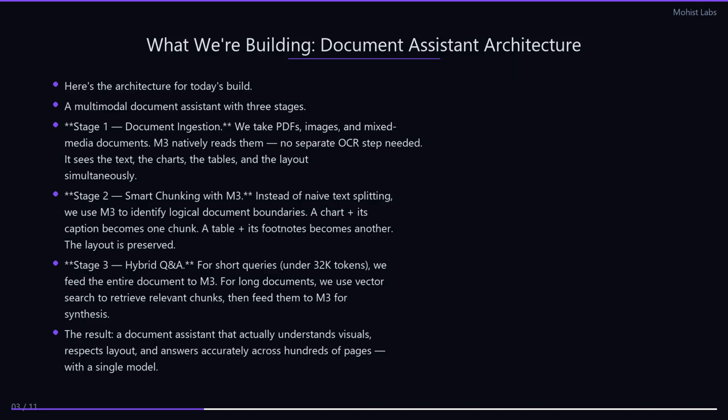Here's the architecture for today's build. A multimodal document assistant with 3 stages. Stage 1, document ingestion. We take PDFs, images, and mixed media documents. M3 natively reads them, no separate OCR step needed. It sees the text, the charts, the tables, and the layout simultaneously.